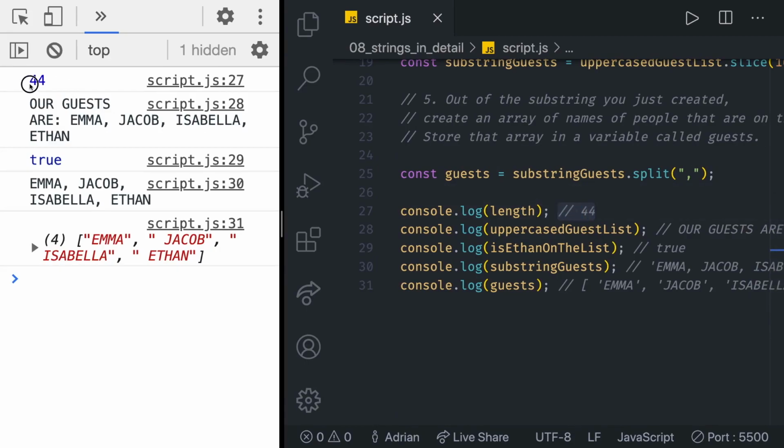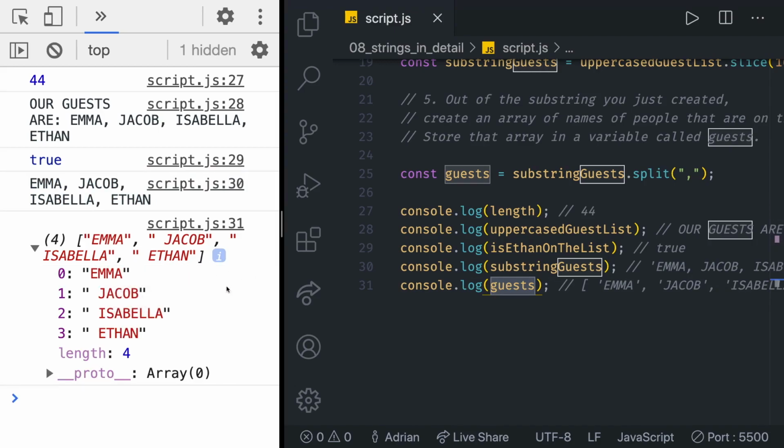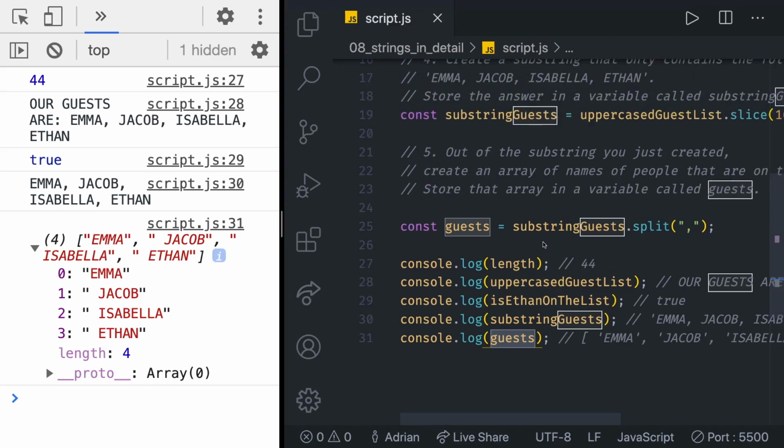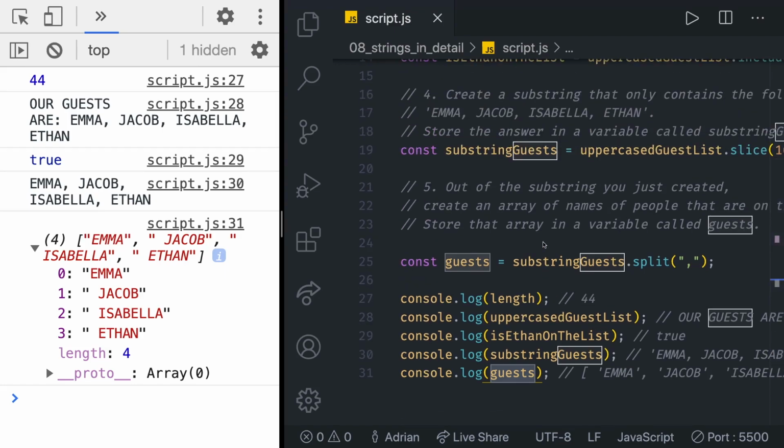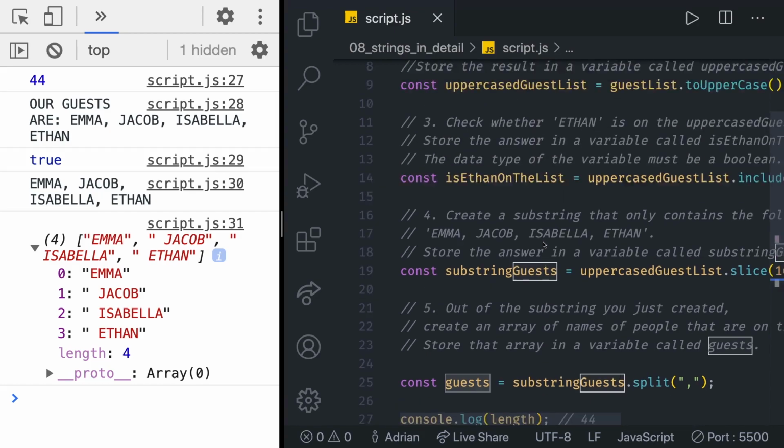44 and then 44 here. Our guests are, that's good. Then we get true, Ethan is on the list, true. Then we split it, get Emma, Jacob, Isabella, Ethan as a string. And then finally, we split the guests to get Emma, Jacob, Isabella, and Ethan in an array, all as separate strings. That's it. This was a short exercise which included almost all of the methods that we talked about.